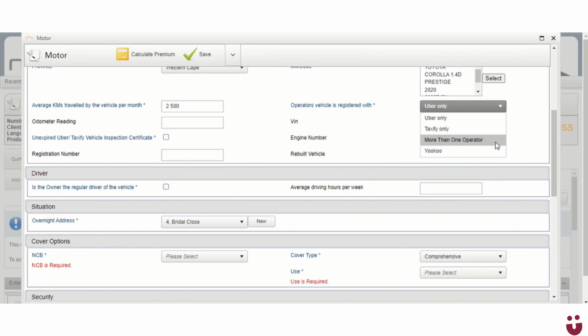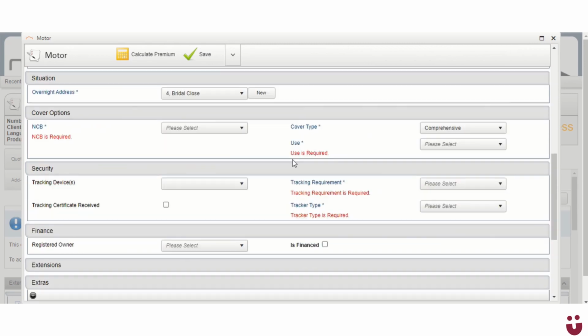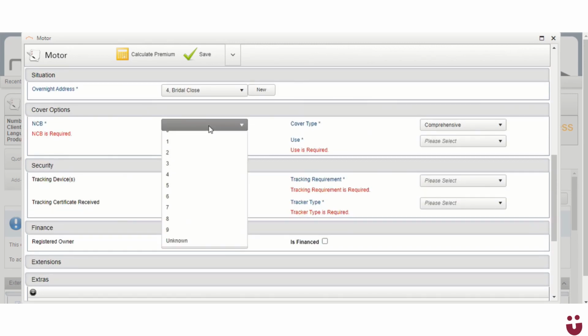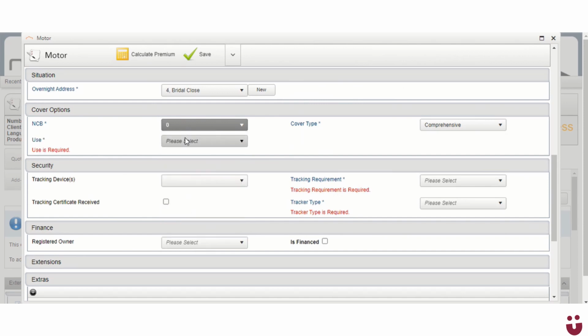The next field is the NCB. You'll ask the necessary questions to correctly calculate the NCB and select it accordingly. Next, there is use, which will vary depending on your product and your client.